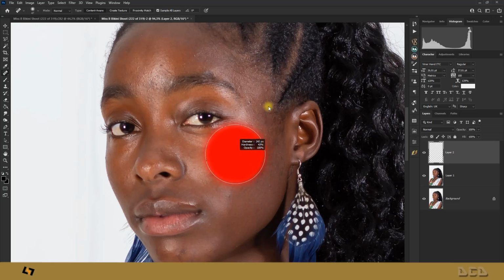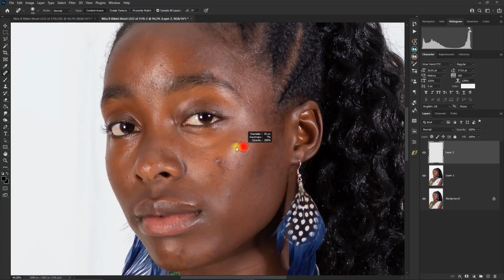I do own a Wacom tablet, but it's virtually new, but I haven't developed the dexterity to work with it yet. But I will transition over to it. Okay, enough about that. Okay, that's my healing brush.